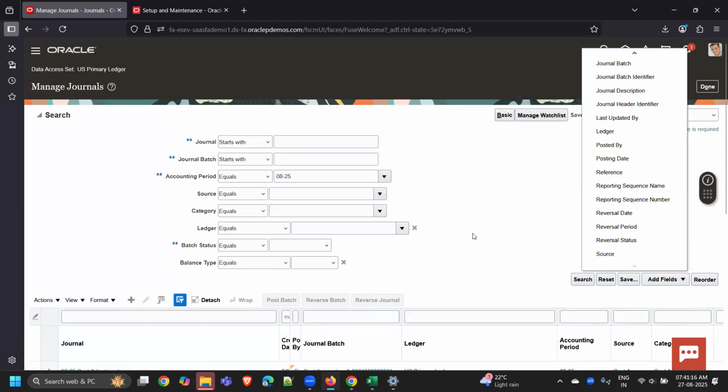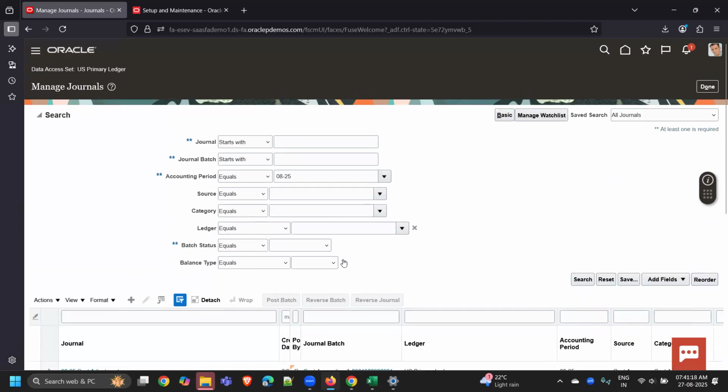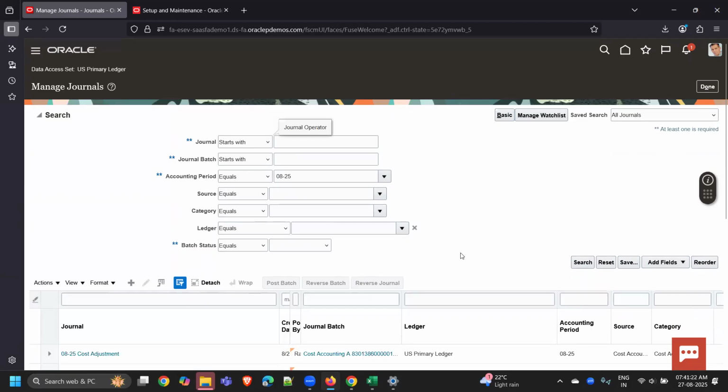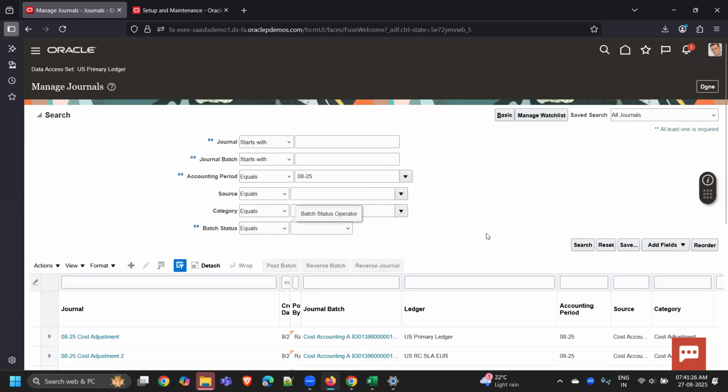If you do not need these things, simply click on this remove button or cross. It will again be available with the default fields. And from here also we can export into Excel. If you want to create a new record, you can go to the create journal area also.